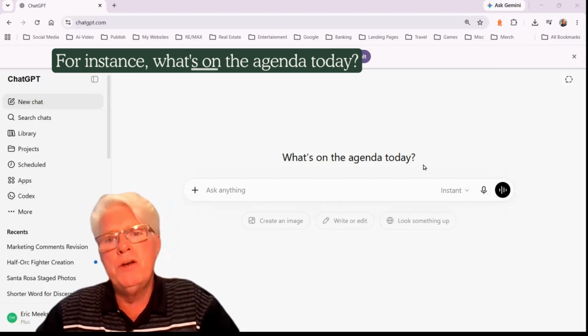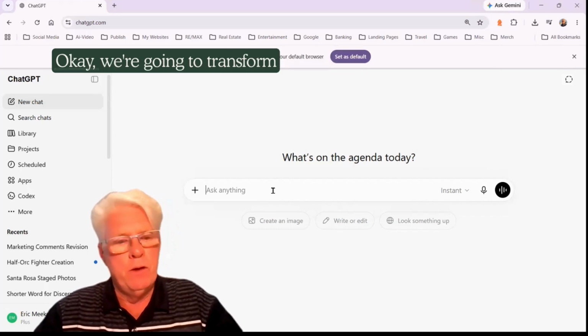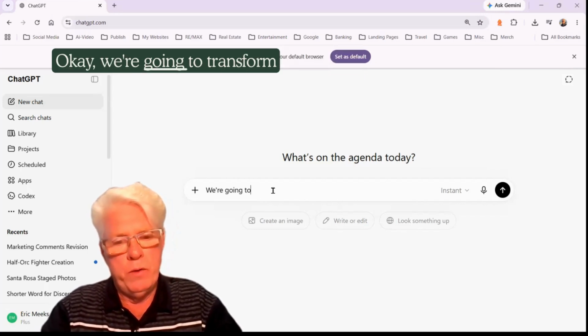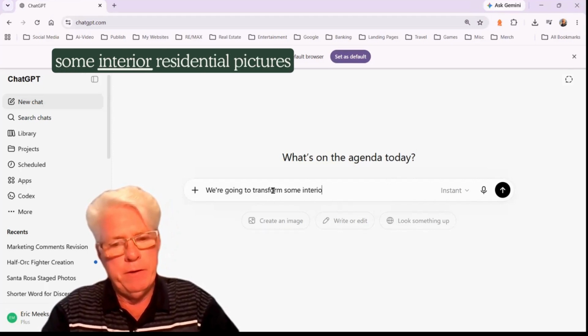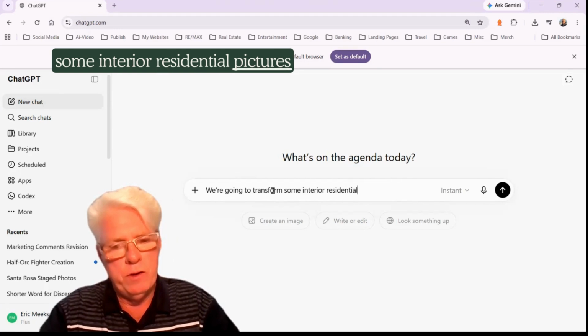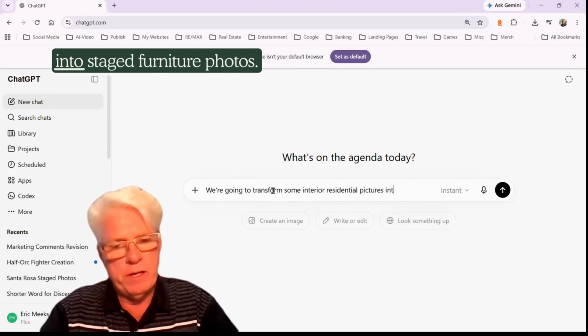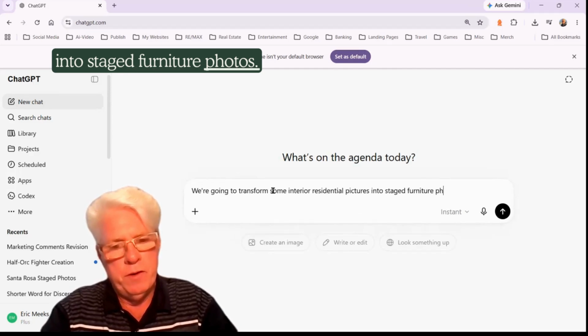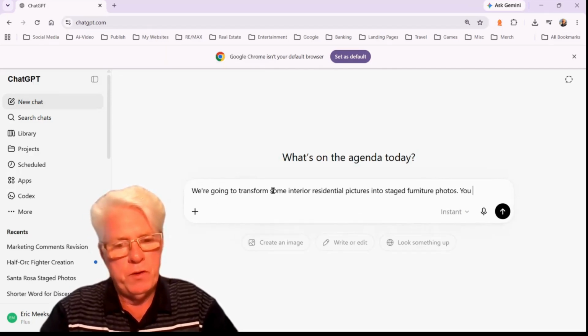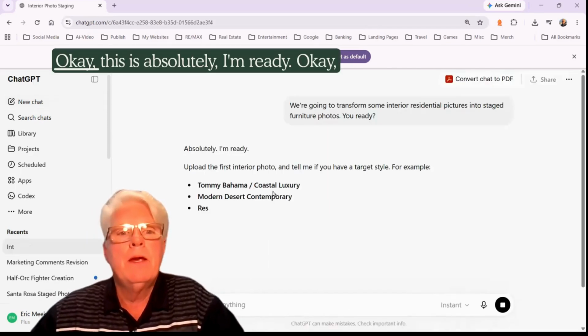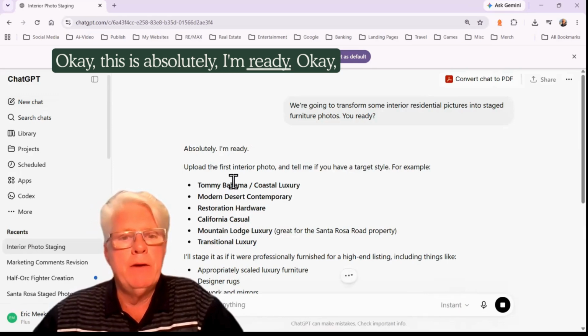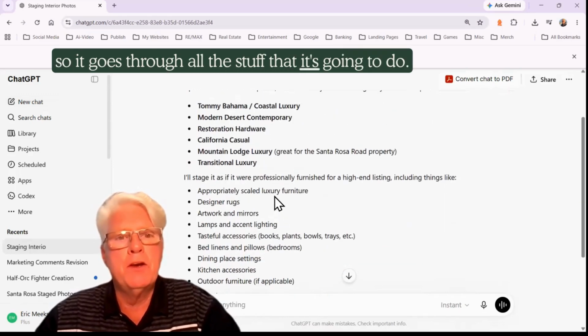For instance, what's on the agenda today? Okay, we're going to transform some interior residential pictures into staged furniture photos. You ready? Okay. It says, absolutely, I'm ready. Okay, so it goes through all the stuff that it's going to do.